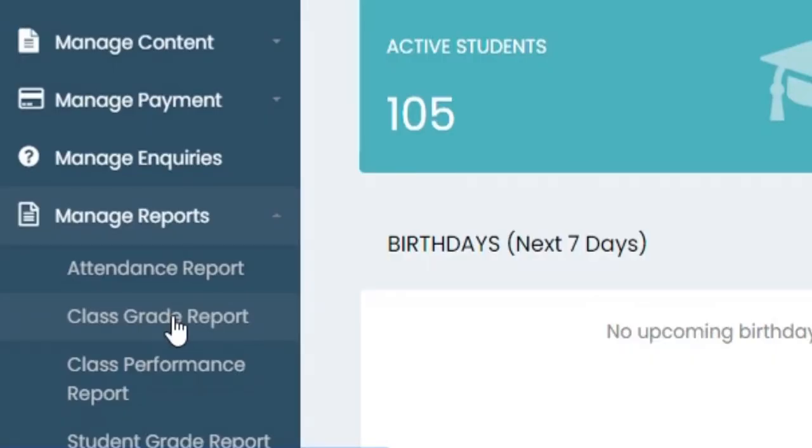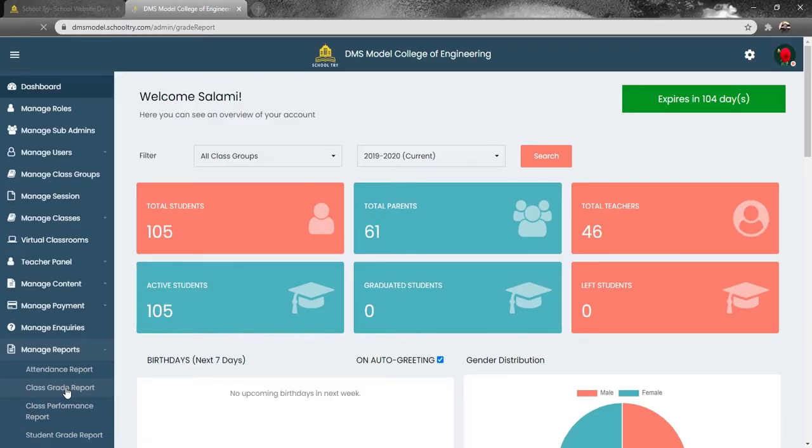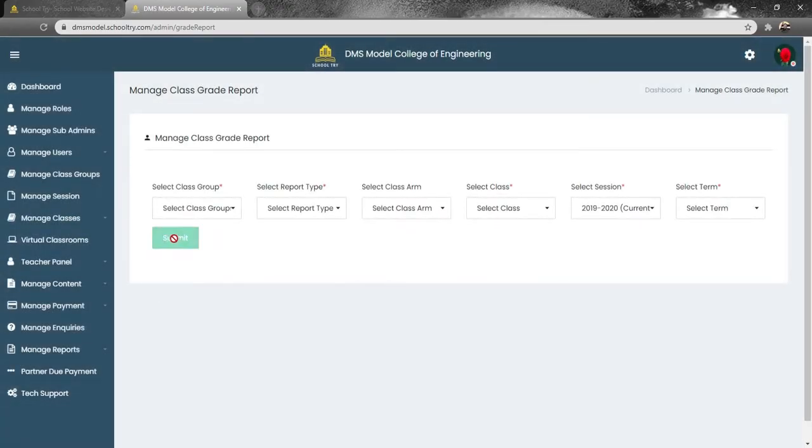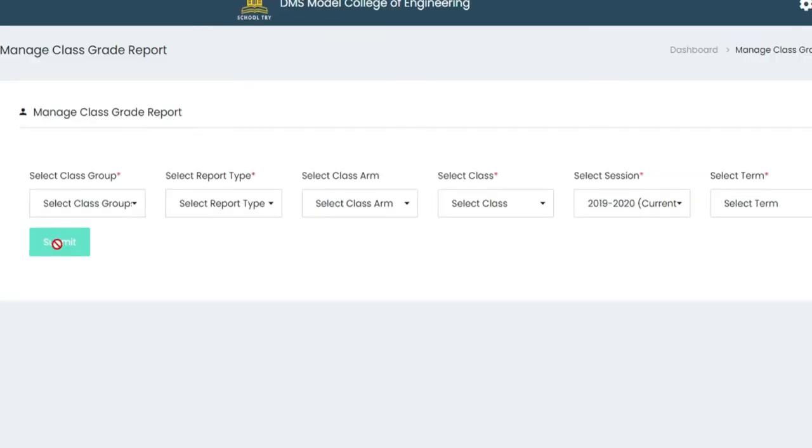So what you simply need to do is click on class grade report, and when you click on class grade report, you're going to be met with a screen that looks very similar to this. It's always a short form that helps you filter the certain class and the certain range you want this report to come from. So simply, first off, you need to select the class group.